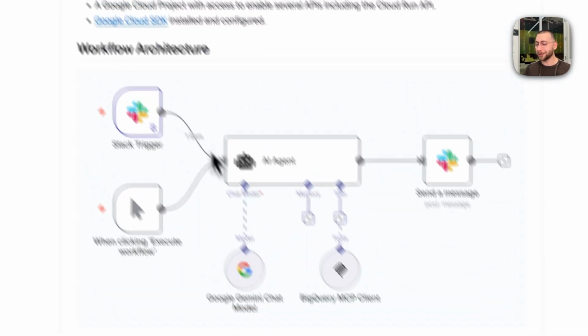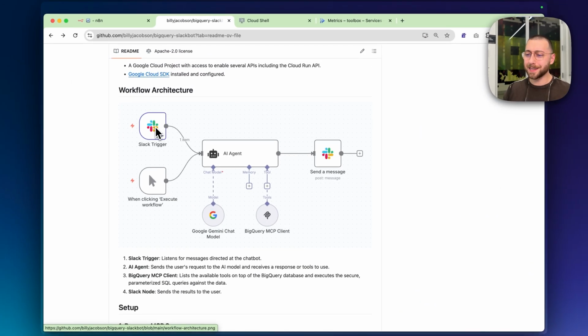We're going to make an architecture that looks like this. We're going to have a Slack trigger with an AI agent powered by the Gemini chat model. We've got a BigQuery MCP server, and we're doing all the cool AI things here in a way that can be really helpful for your business.